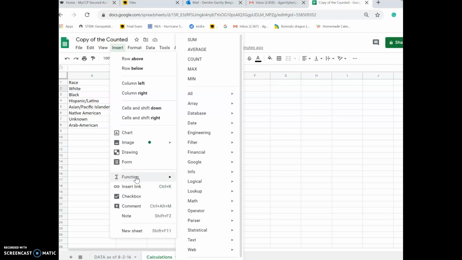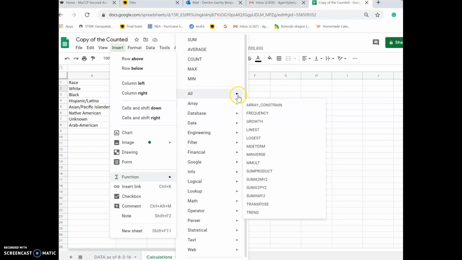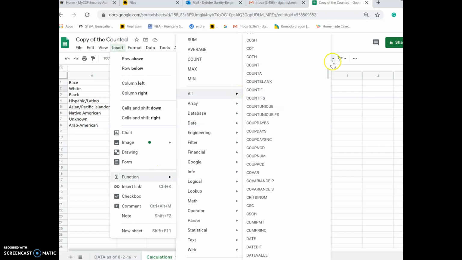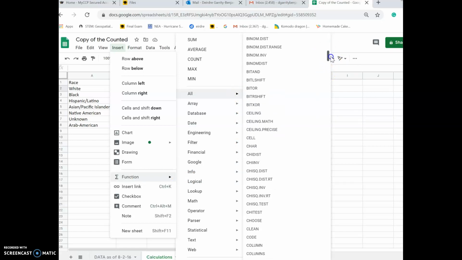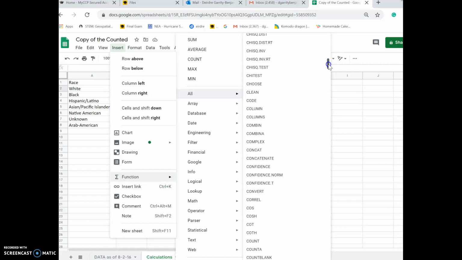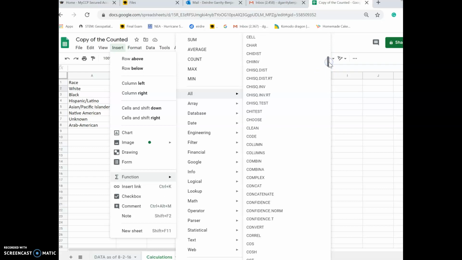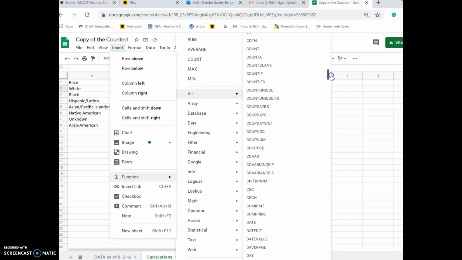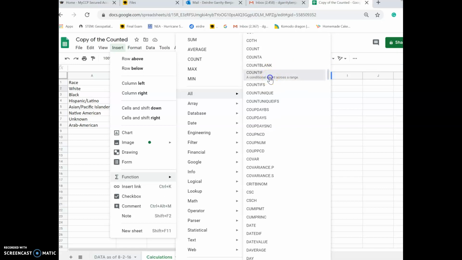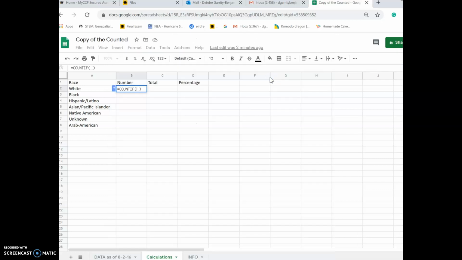Notice when I click on insert function, a bunch of functions show up over here, and COUNTIF is not showing. So I need to go to all, and scroll down to COUNTIF. Normally this will bring up all the way at the top, and it's in alphabetical order, so I'm going to scroll down till I find COUNTIF. Here we go. I click on COUNTIF, and COUNTIF pops up, and it's blinking, and I'm wondering what I'm going to put in here.